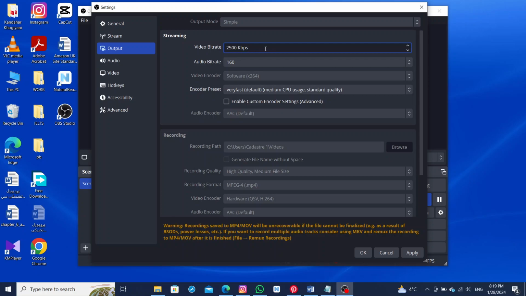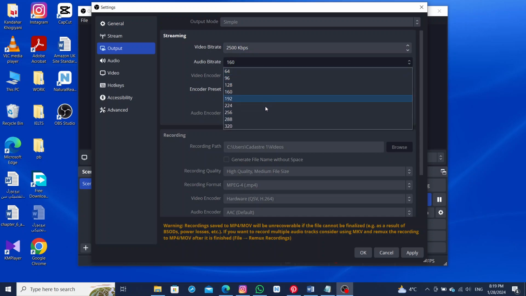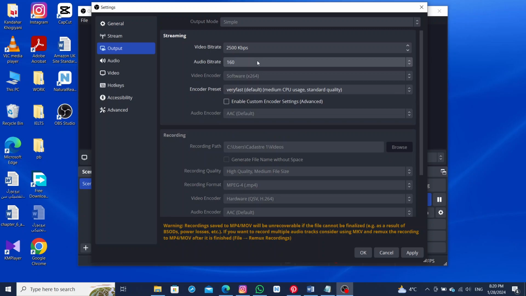For instance, if you're streaming to a platform like YouTube or Twitch, you'll need to adhere to their bitrate recommendations to ensure optimal playback quality for your viewers. The audio bitrate in OBS Studio is the amount of data that OBS Studio encodes and transmits per second for each audio track. The higher the bitrate, the better the audio quality, but the larger the file size.